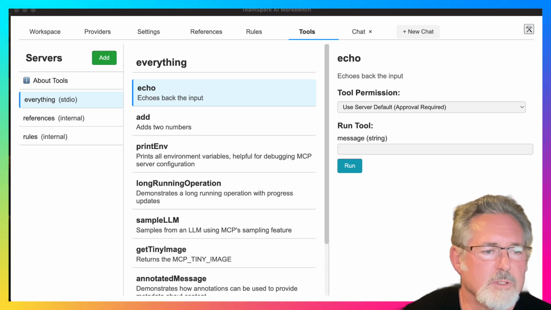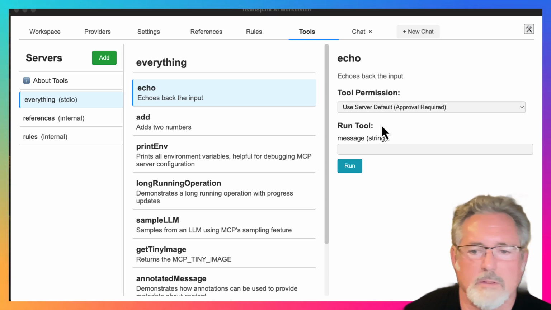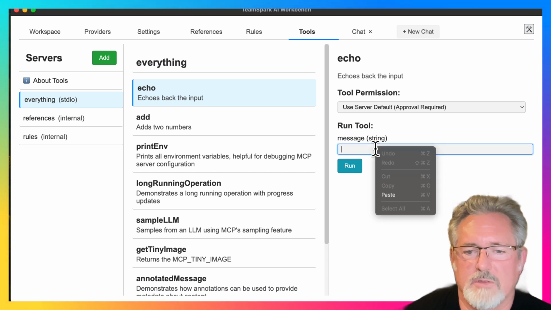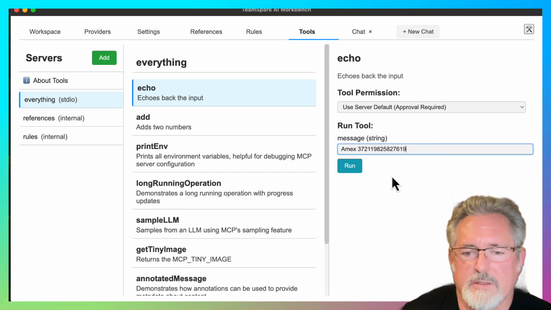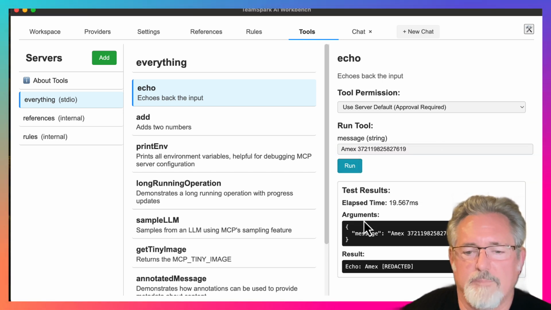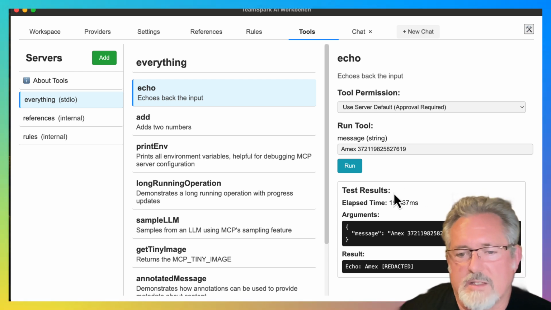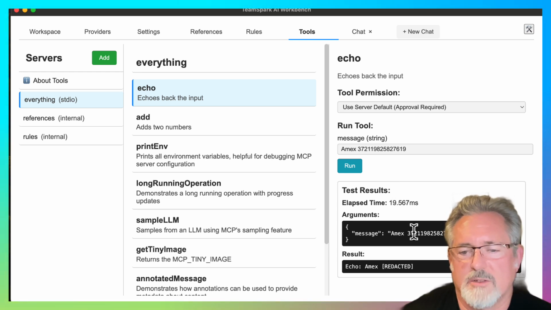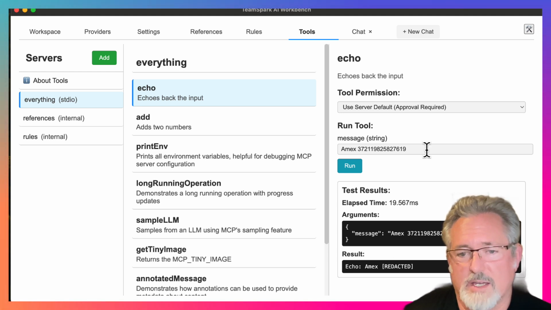Let's test echo, but let's give it some more fun data. So let's give it a fake Amex number. So what you see when I tested it is it sent the message Amex, and instead of getting back Amex with that number, it got back Amex redacted. So it actually went through and applied a policy to redact the Amex number.